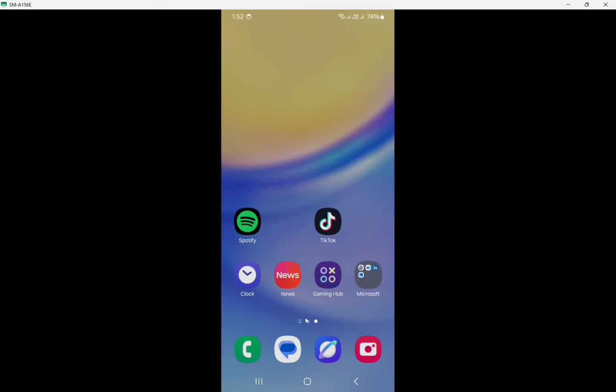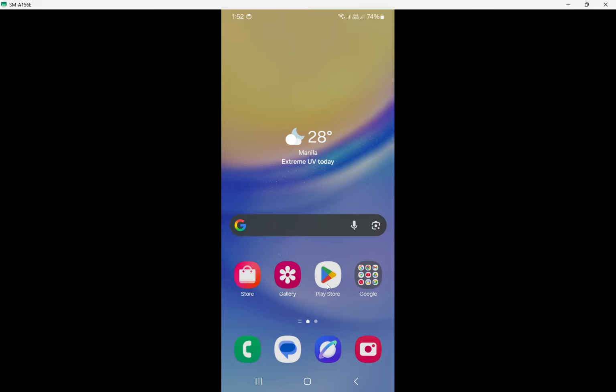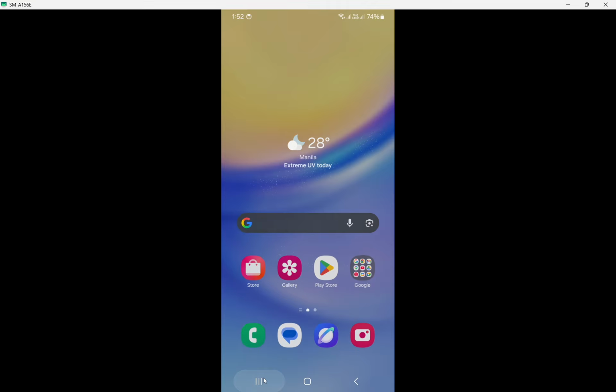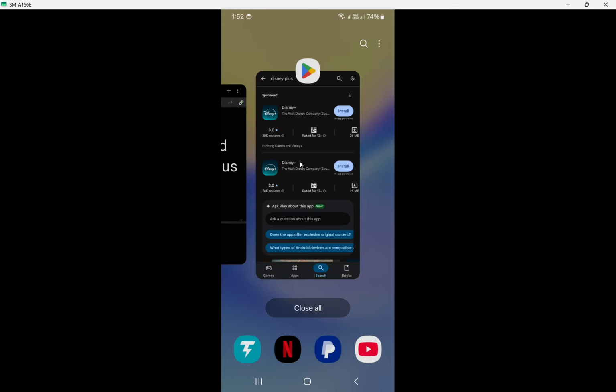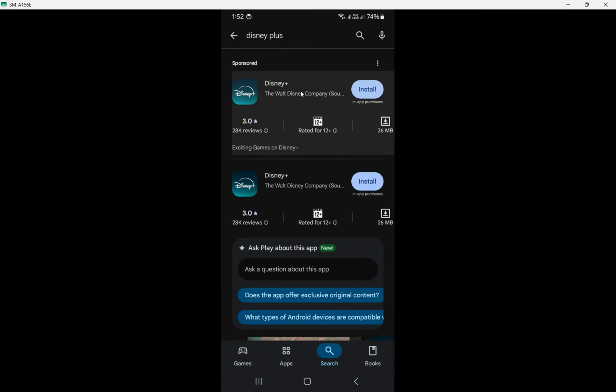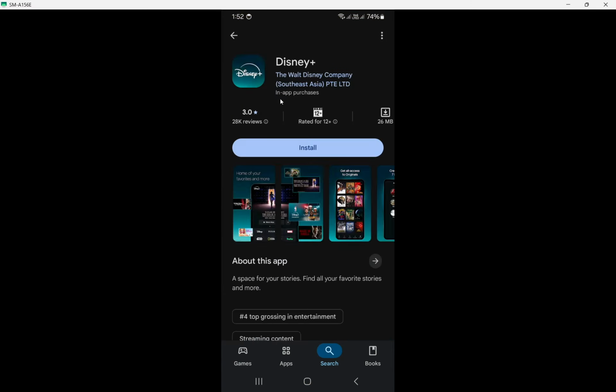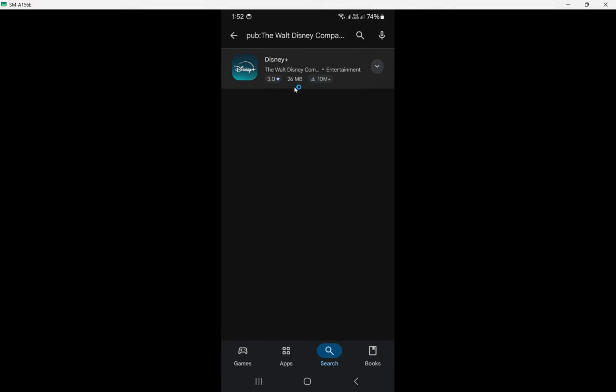Once you're in the Play Store, tap the search bar at the top and type Disney Plus. Make sure to include the plus sign. In the results, look for the official listing that says Disney Plus by Disney. This is important because it helps you avoid lookalike apps. You should see familiar branding and a large number of downloads, which is another sign you've got the right one.